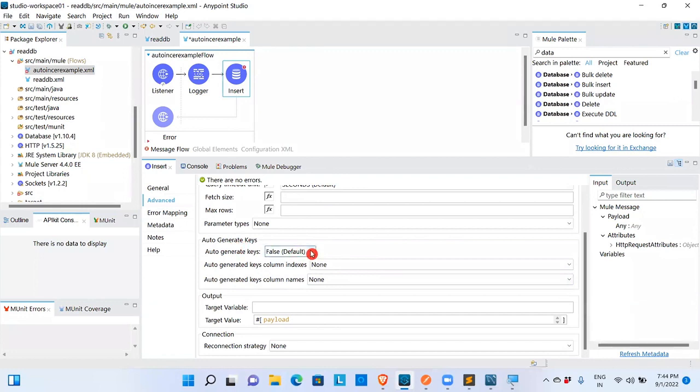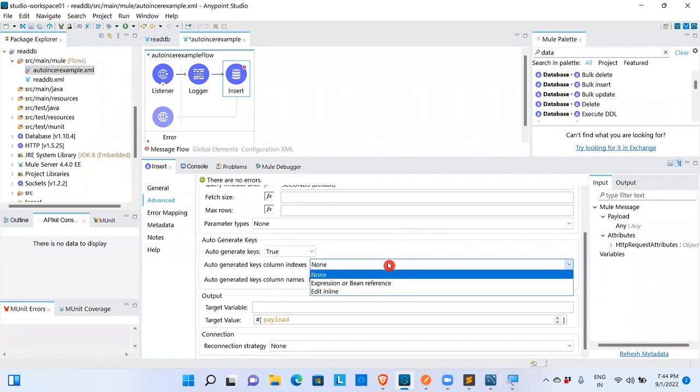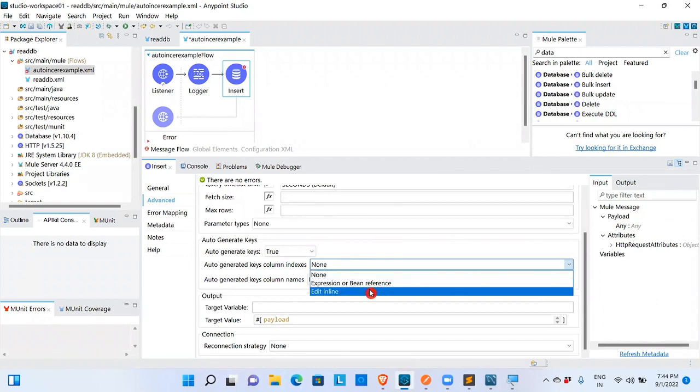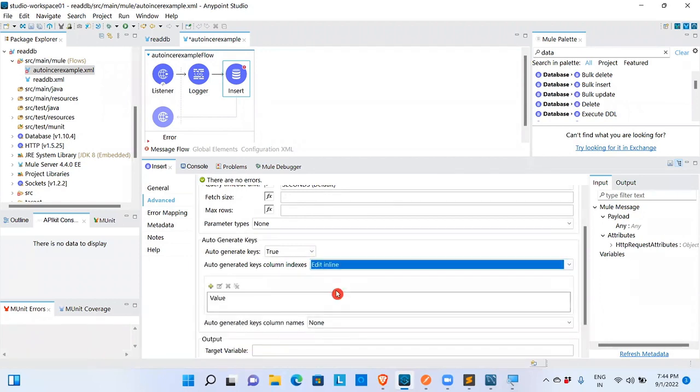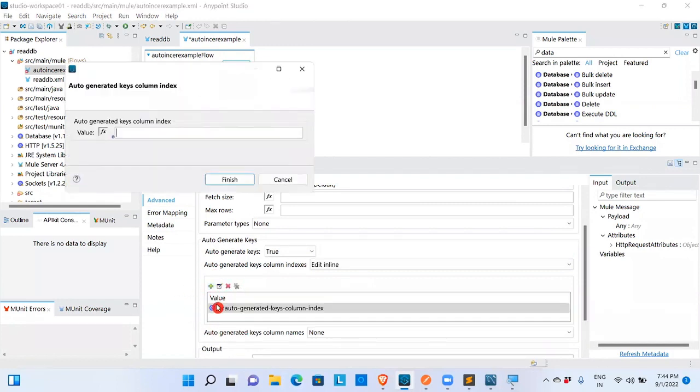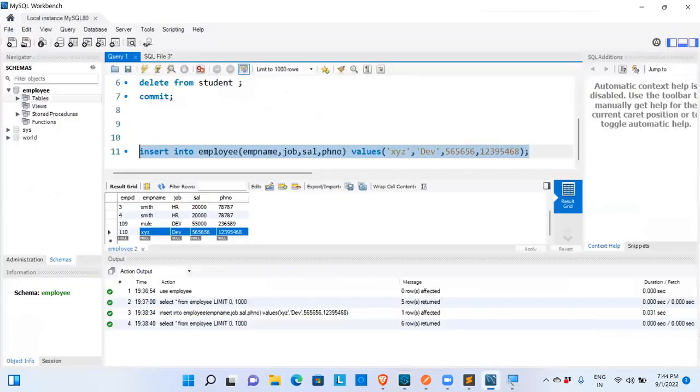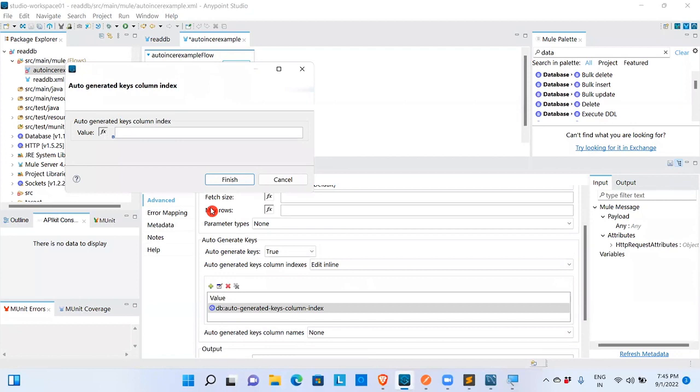So inside your table, are there any auto generated keys or not? Yes. Then we need to select true. Then what are the names of the auto generated keys? We need to define them here. So you can simply select edit inline. Then you can see it is asking for your auto generated key name. So simply click on plus. What is your auto generated key name? Employee ID, right? Then we need to map that name here, employee ID.